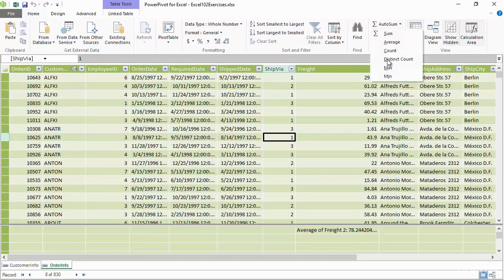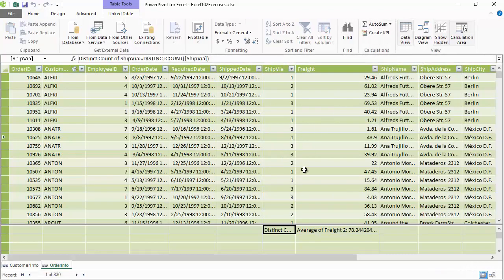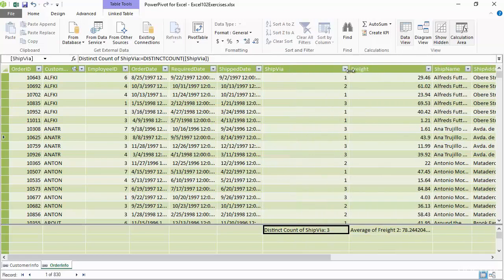Let's say in this case, I'm going to do a distinct count. I want to know how many different shipping methods, or Ship Via methods, we have. So I'm going to say Distinct Count, and I'm going to expand that column out so we can see the results here. Keep it going. And we've got 3 different shipping methods. They're really just 1, 2, and 3. Now that's a distinct count.